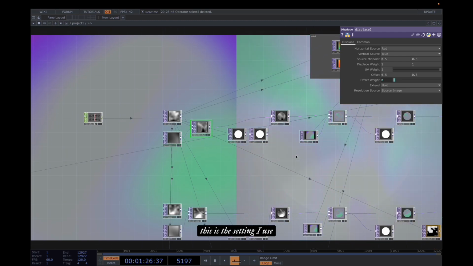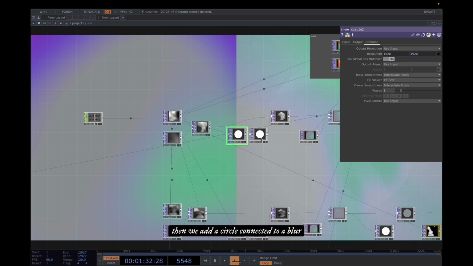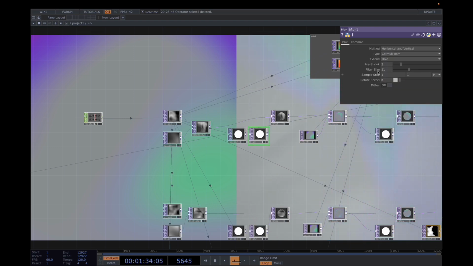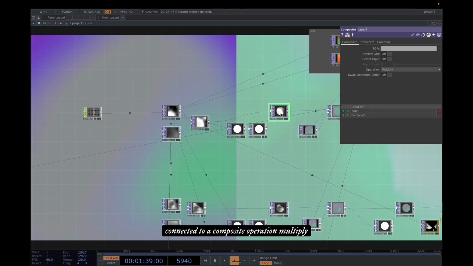This is the setting I use. Feel free to use different or the same values. And then we add a circle connected to a blur. Change the pre-shrink to 2, filter size to 11, connected to a composite, operation multiply.